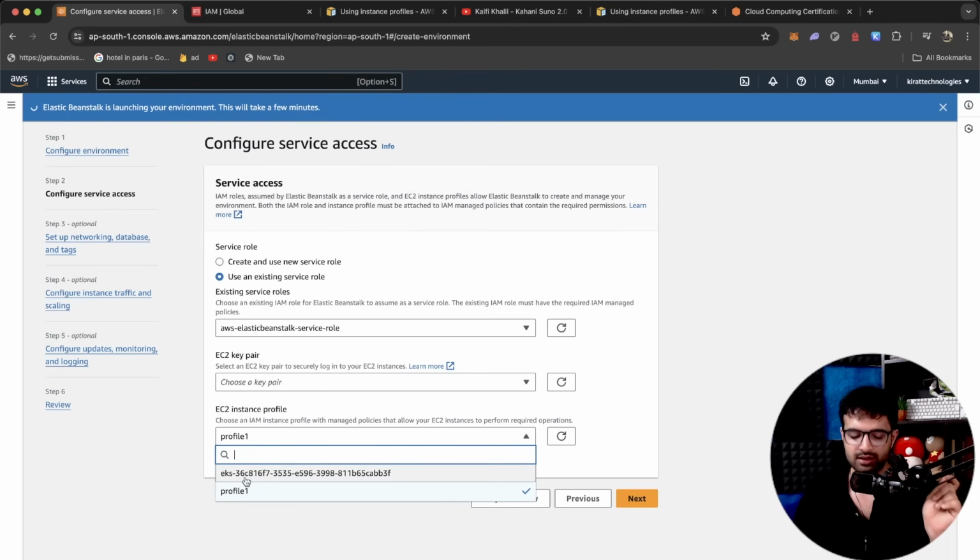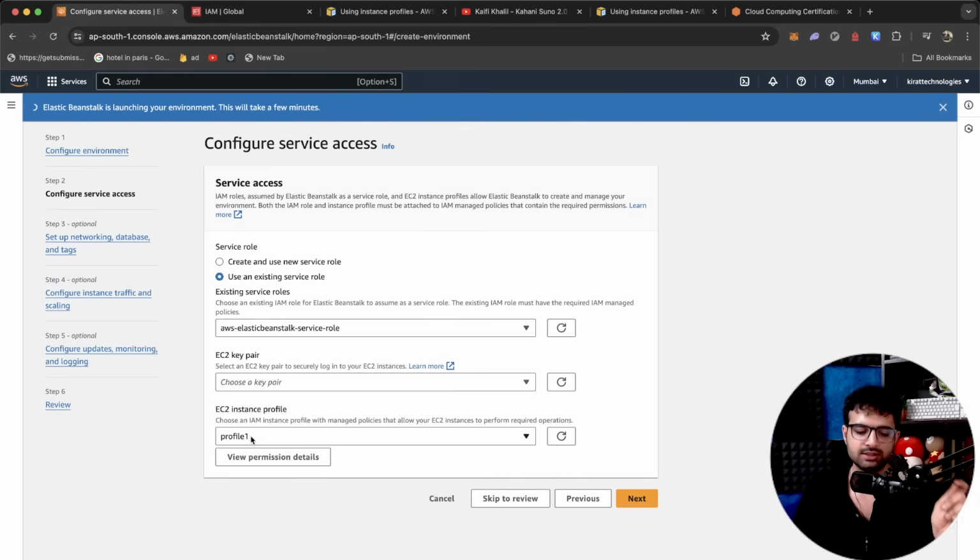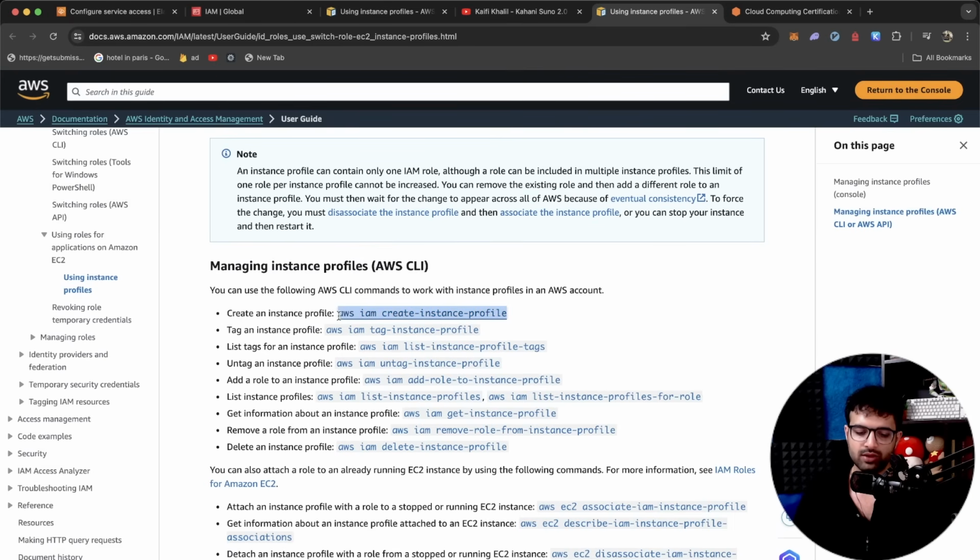I already had an instance profile that I can reuse, this EKS instance profile that's created for me, or you can create a fresh one. I just can't find a way to create an instance profile using the GUI. And so I've found one way to create it using the CLI.